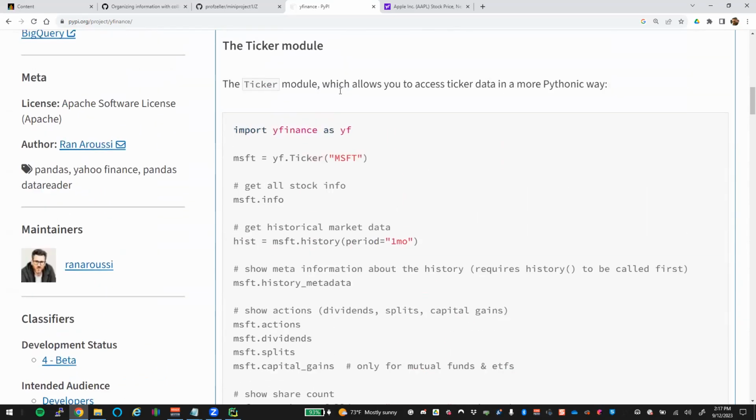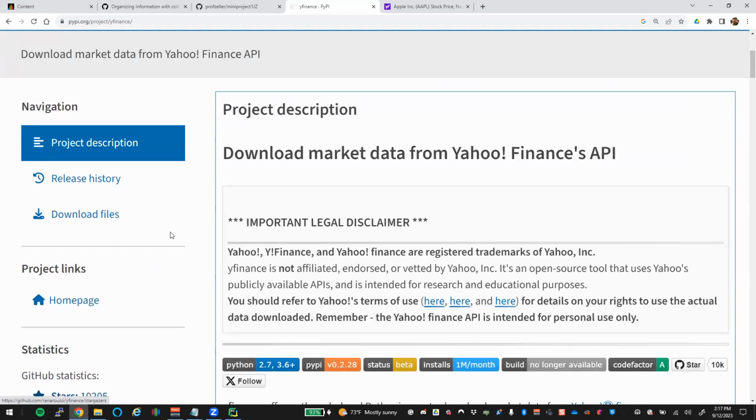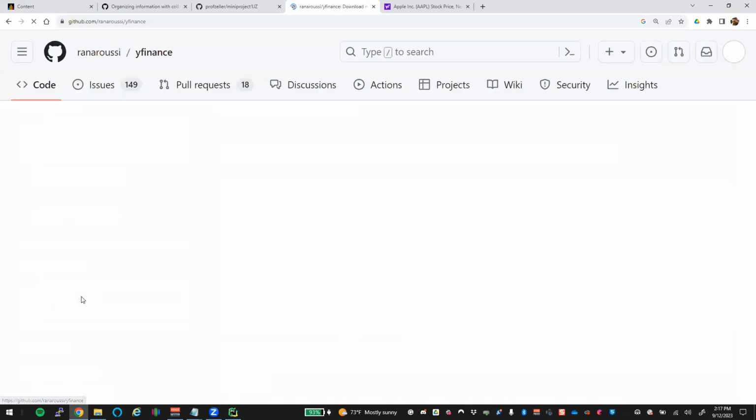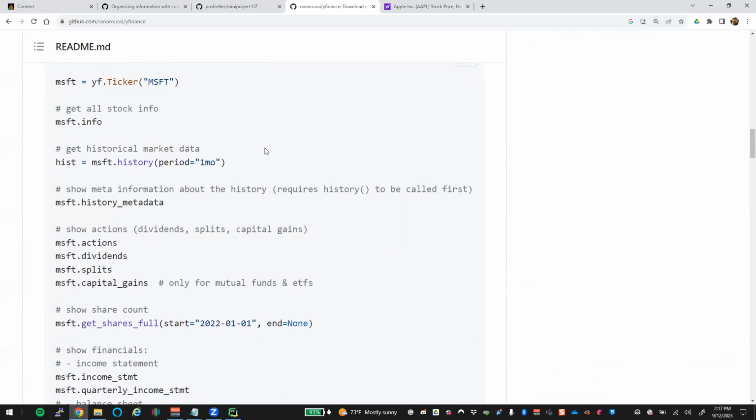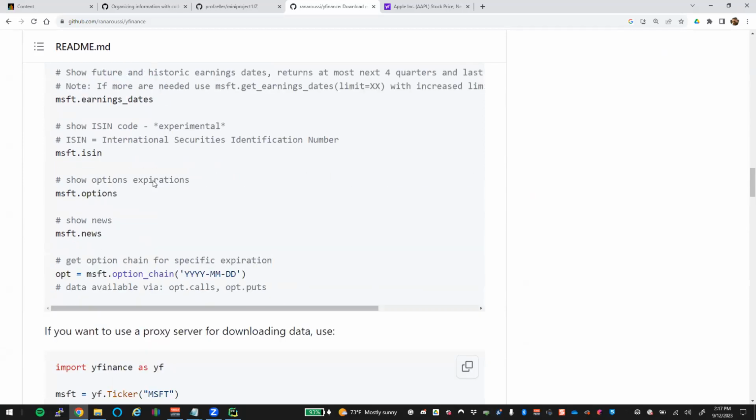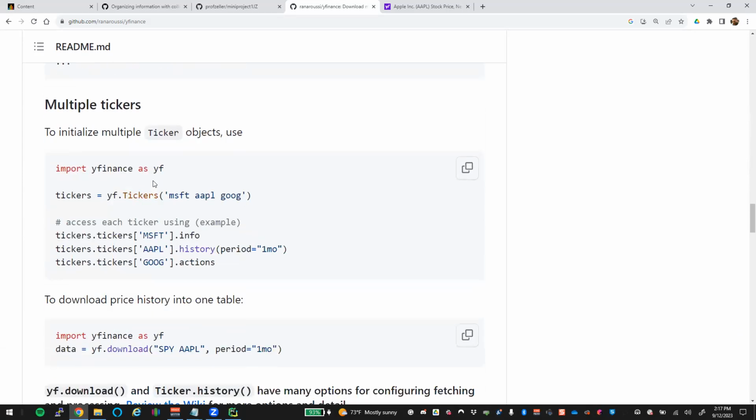So the best way to get this information is to go out to the real repository. So we click on homepage. Okay. Homepage will take us out to the Y Finance one, which will allow us to get this, and then we could find it in deeper detail as to what we need to do. And that's in the README. This is all in the README.